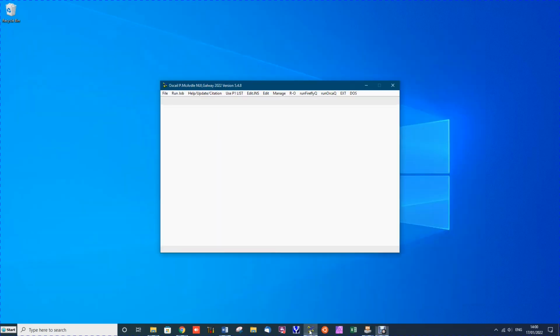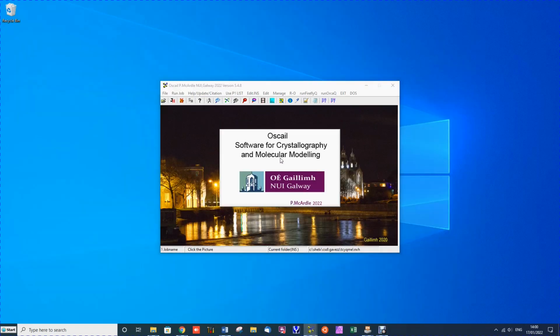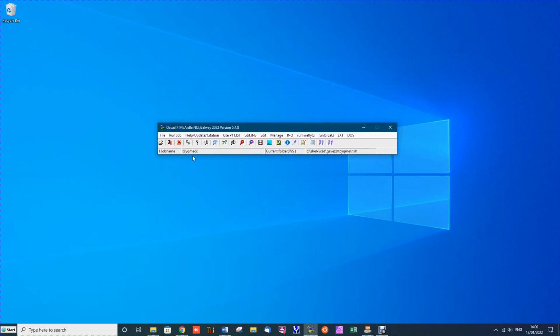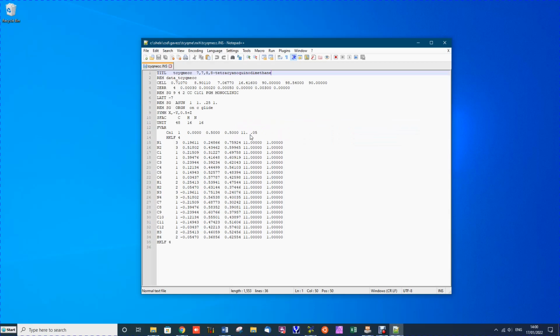Now let's look at a run. We're going to do a run on TCY QME CC. All you need to do the run is a shellx INS file. This is the INS file for this job. You need the space group symmetry operations and the atom coordinates.